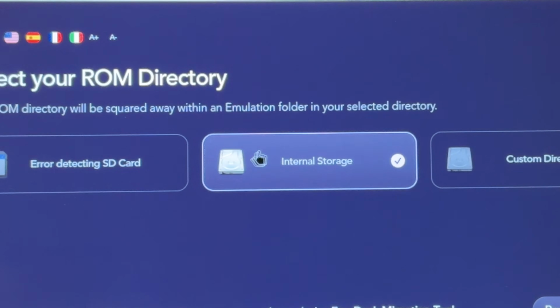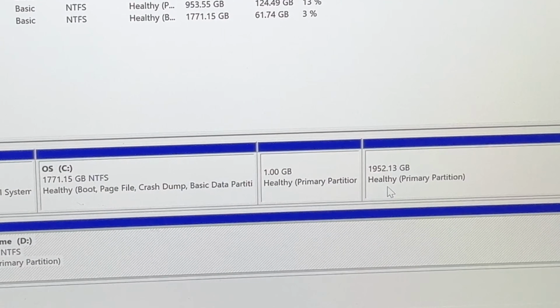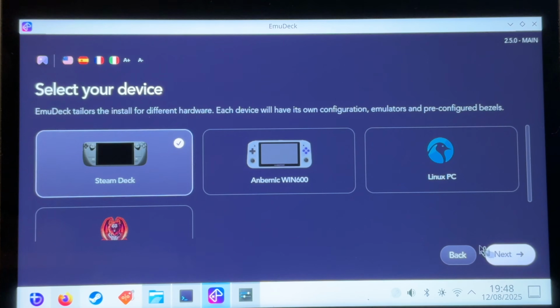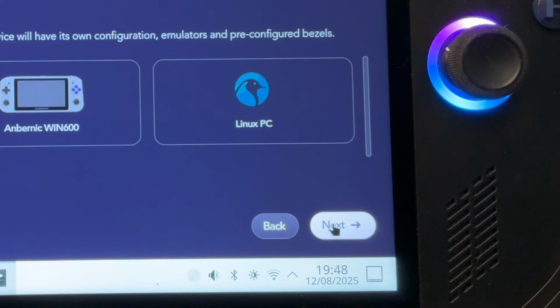But I'm going to select the internal storage to store all of my games, as I've installed a 4TB SSD and split half for Windows and also half for Bazzite and SteamOS. So I have almost a whopping 2TB available. Next we select our device, and whether we're doing this on a Steam Deck or like me on an Ally X and Bazzite, let's select the Steam Deck option, then click Next.